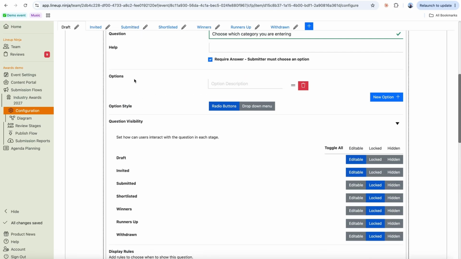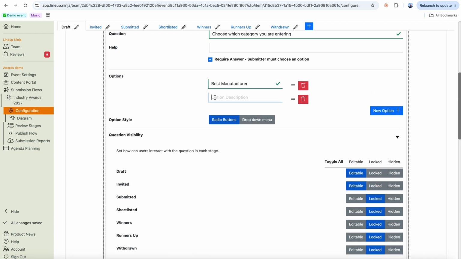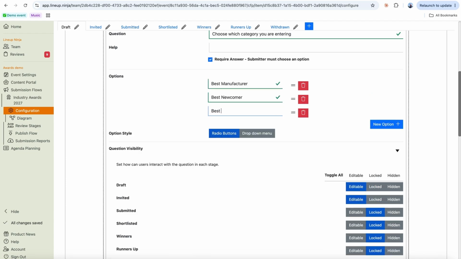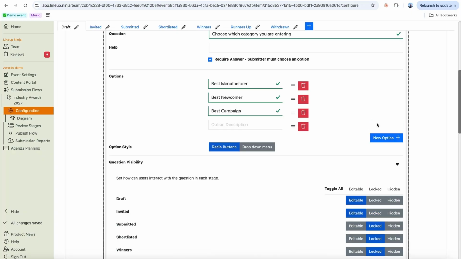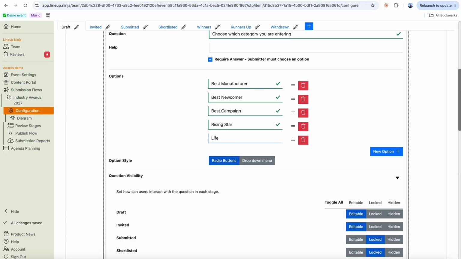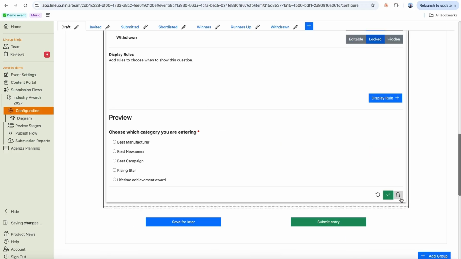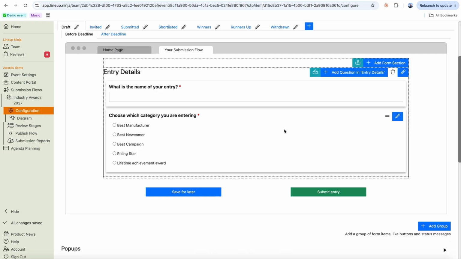Okay, so choose which category you are entering, and then you want to give it some options. So the options are down here. Let's say best manufacturer. A new option. Best newcomer. Best campaign. And maybe we'll have a rising star. And for now, let's just say we've got a Lifetime Achievement Award. Okay. So now we've got some categories.